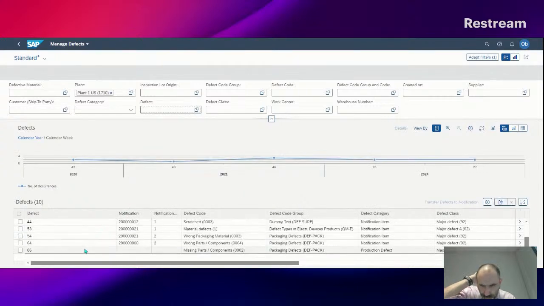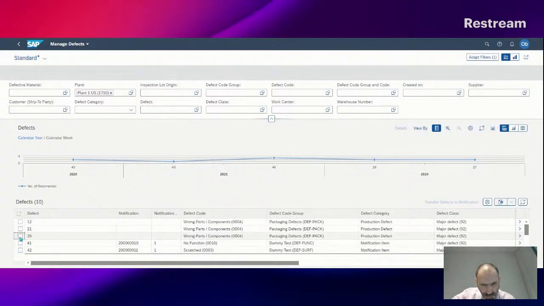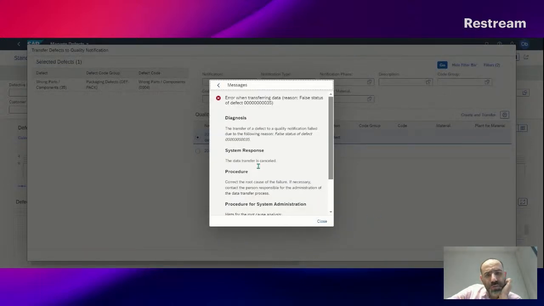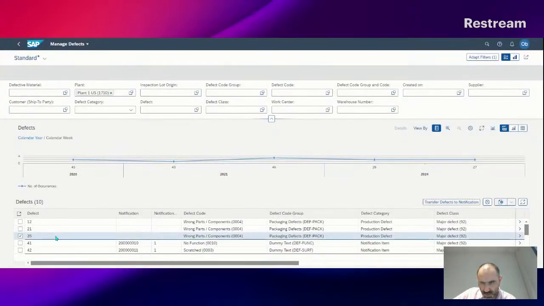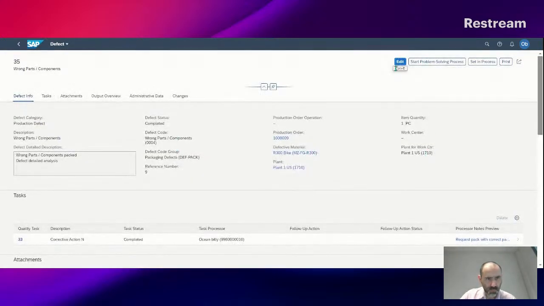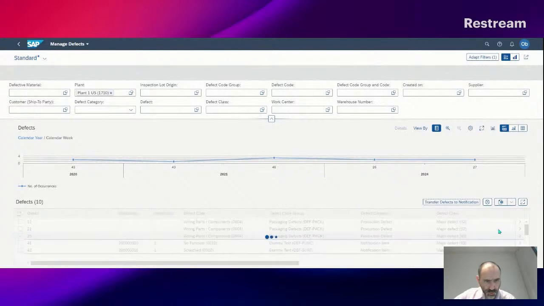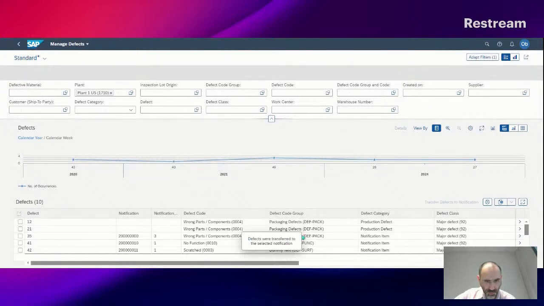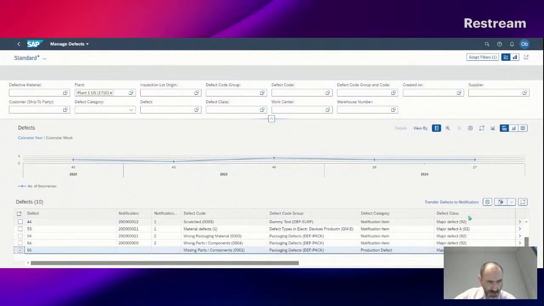66. The notification has been created. Product defect. So I will try with this one. Transfer. In the transfer of defect, the quality failed due to the following reason: false status of the defect. So if I go to the detail, okay. I go back. Transfer to notification, a new one. Transfer. Okay. Defect was transferred to selected notification. I do it. Okay.